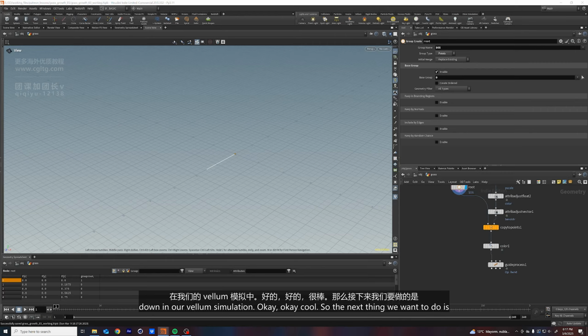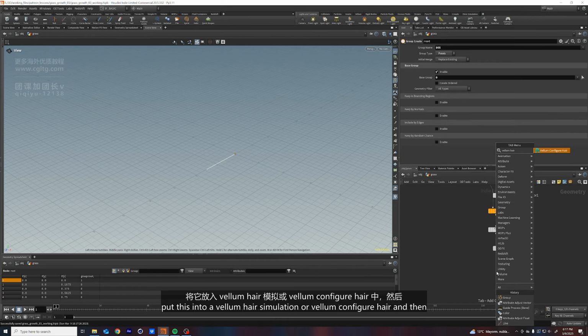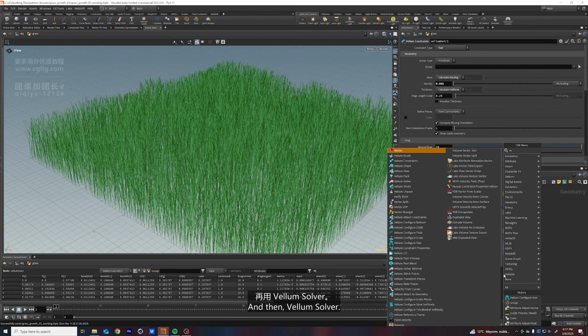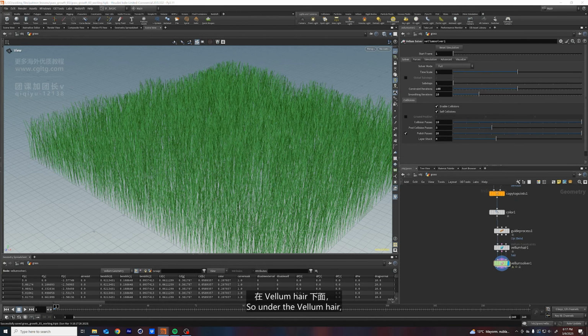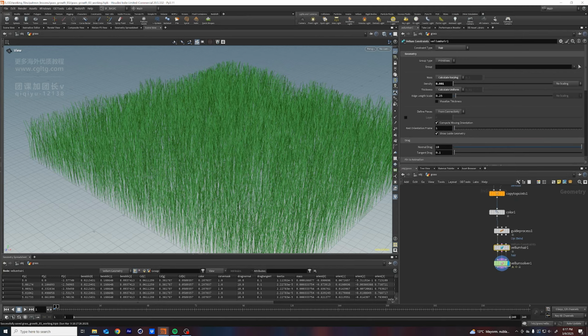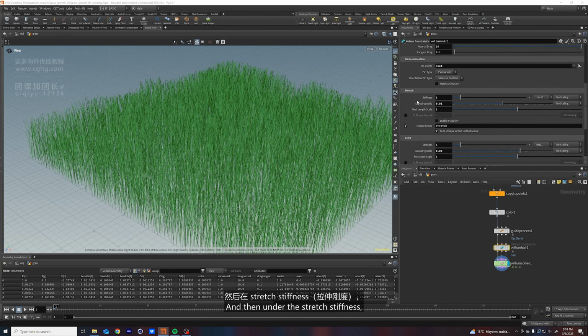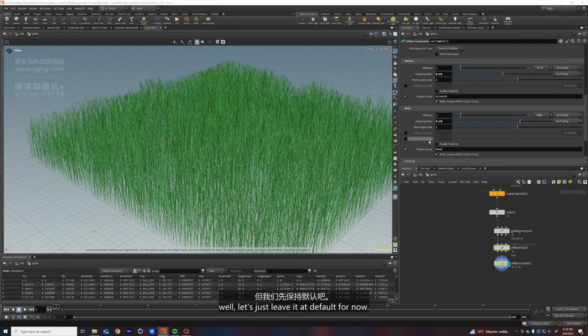Okay, cool. So the next thing we want to do is put this into a Vellum hair simulation, or Vellum configure hair, and then Vellum solver. Cool. So under the Vellum hair, let's put the pin points or pin to animation. That'll be our root group that we just created. Make sure it's permanent. And then under the stretch stiffness, bend stiffness, I think we can leave those mostly at default. Maybe the bend stiffness we probably need to bring up. Well, let's just leave it at default for now.